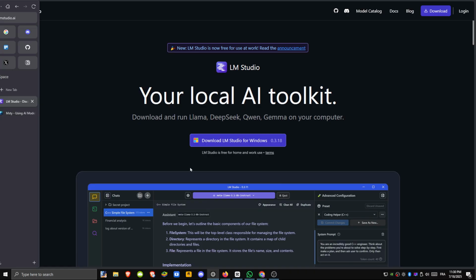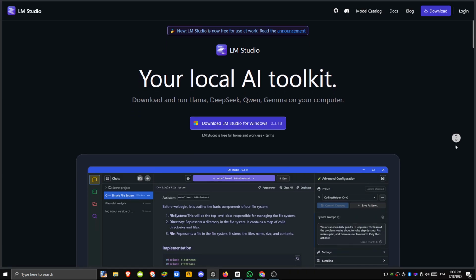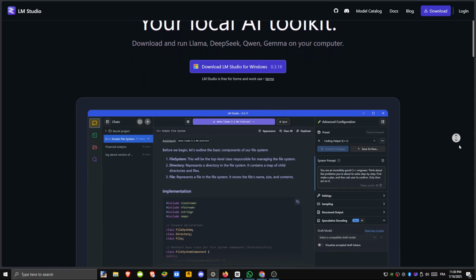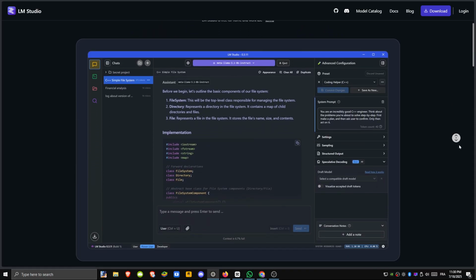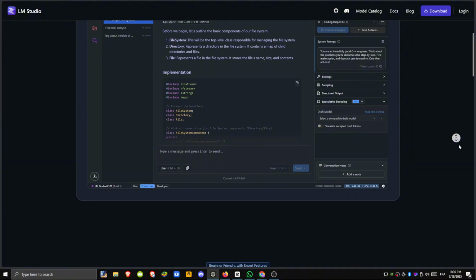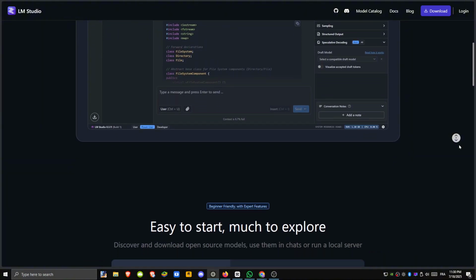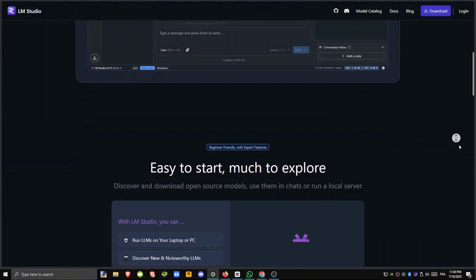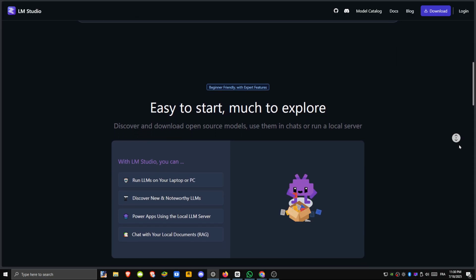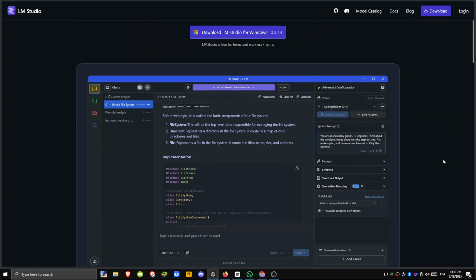First up is LM Studio, a desktop app for Mac, Windows, and Linux that lets you run AI models locally, prioritizing privacy with no internet required. You can download models like LLaMA or Mistral from Hugging Face, chat with them through a clean interface similar to ChatGPT, and even attach documents for better context.